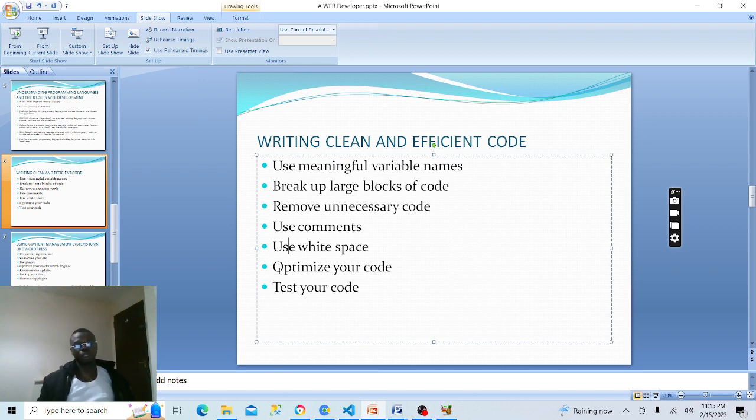Okay, then test your code. By the time we start writing code, you need to test to see. When you continue testing your code as you are writing, you will know when there is an error and where you need to fix the error. Okay, that's that about the code.